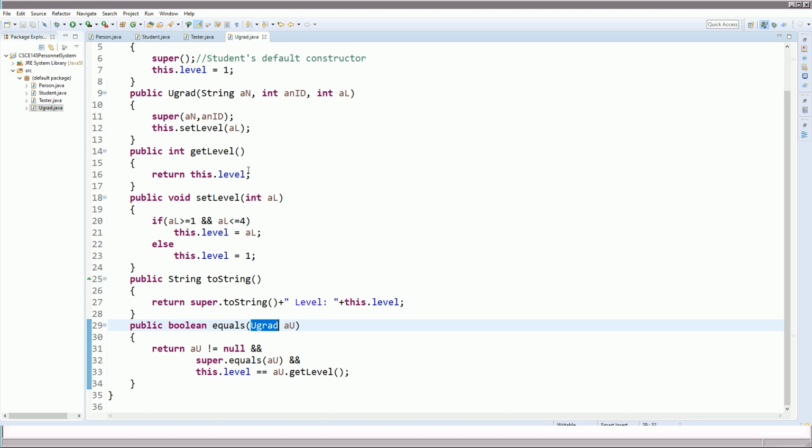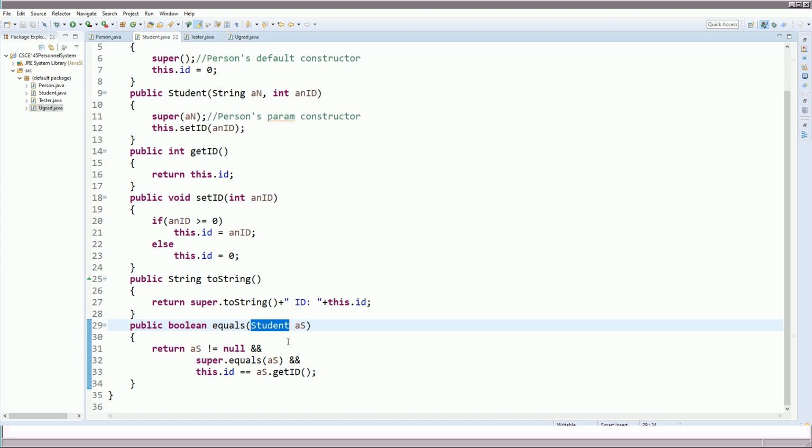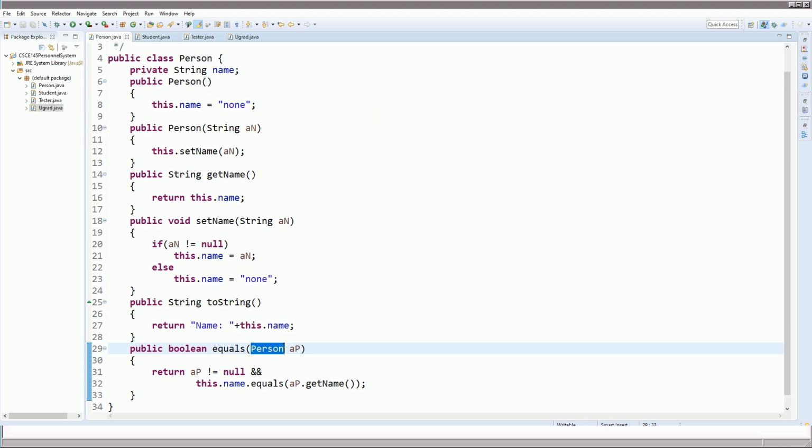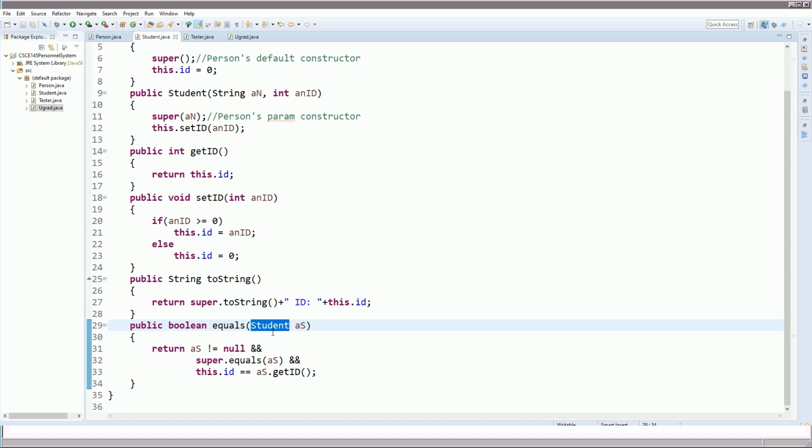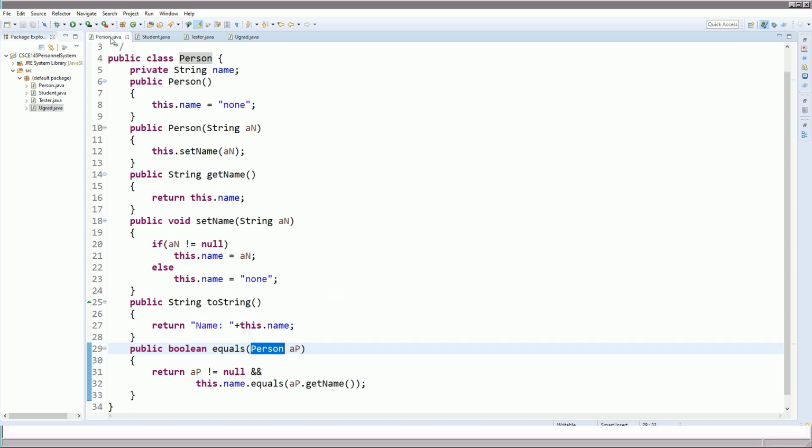Well, as an undergraduate is a student, we can substitute this undergraduate for the type Student. And right here, we call super.equals on a student. This is expecting the type Person. And as a student is a person, we can substitute the type Student for the Person. Now, this is a very strange and difficult concept called polymorphism.